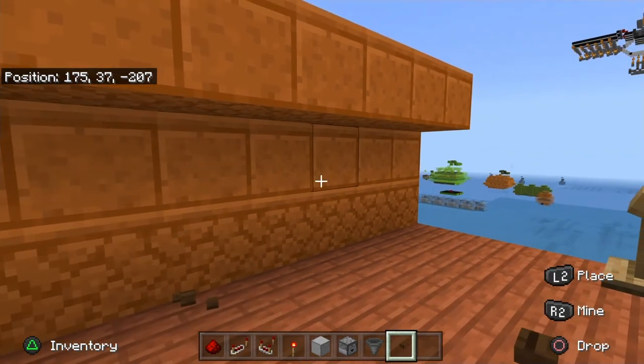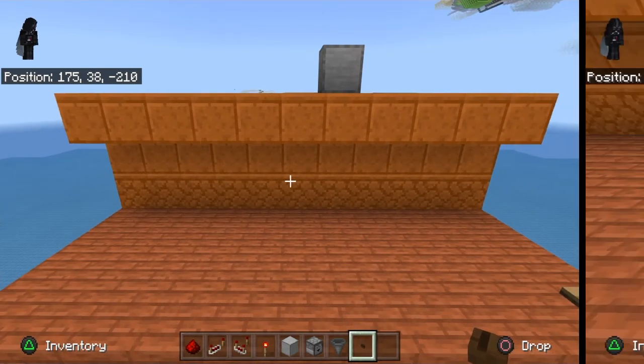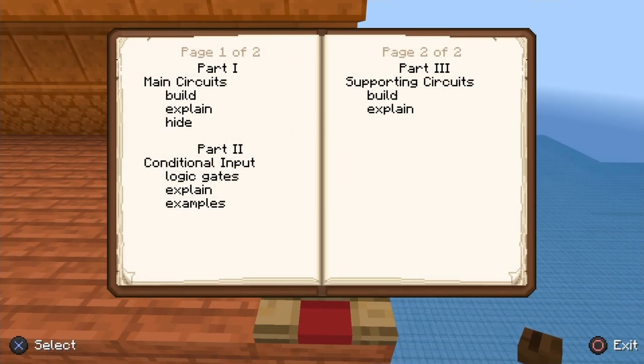So that's one way of hiding them, but I'm going to get a little more intricate with this. It is going to be broken up into 3 parts. Part 1 is going to be on the main circuits. I'm going to show you how to build the ones that we're talking about. I am going to explain how they work, and I'm going to show ways to hide some of them.